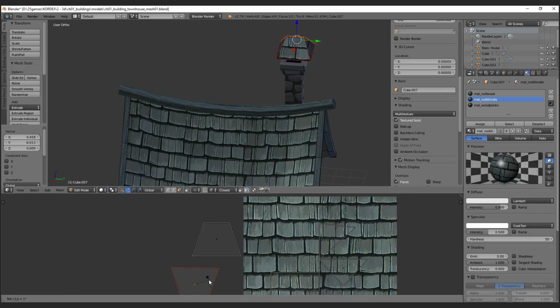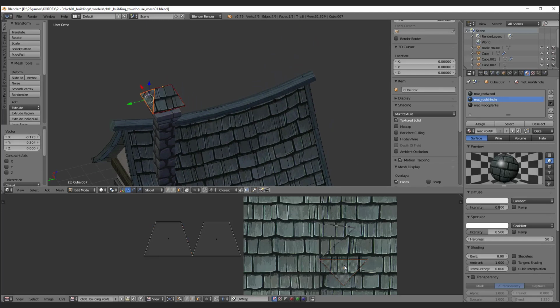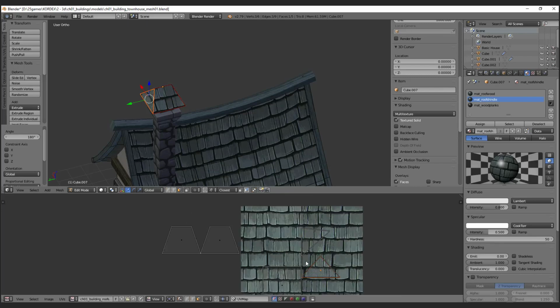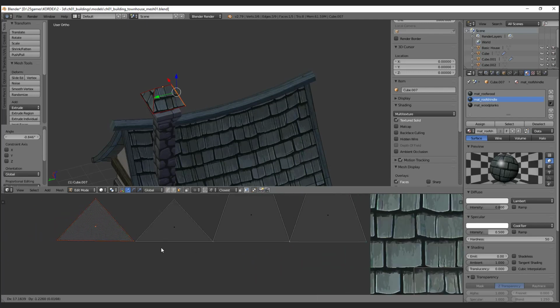Rotate this 180 degrees as well. Place it somewhere here. Yes. Take the next one, rotate this 180 degrees. Yes. Place it maybe somewhere here, similar. And this here as well. Let's look at the result.